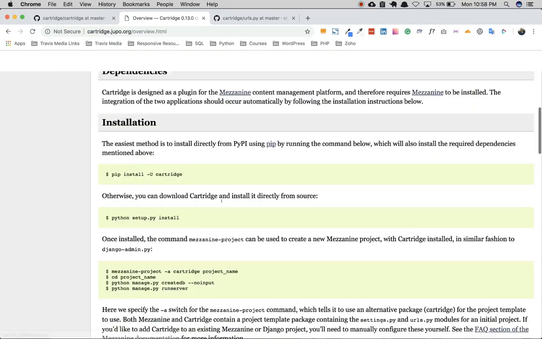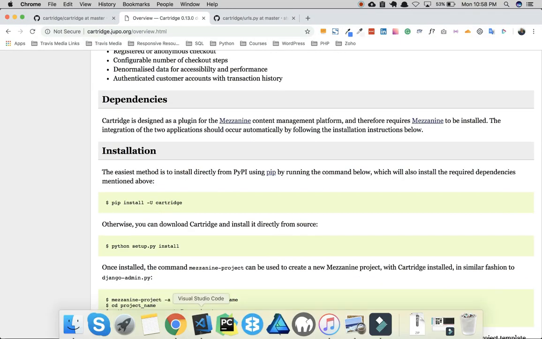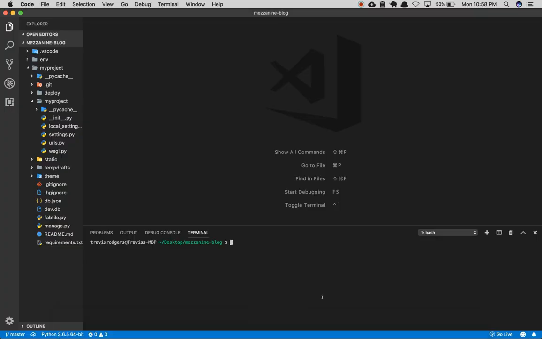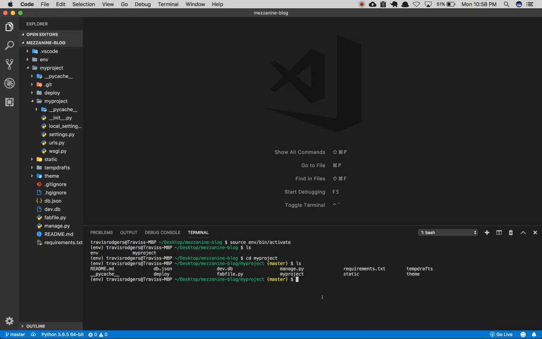The documentation says we can do simply pip install Cartridge. So let's get our project going. Of course we're going to do the source env bin activate to activate our virtual environment. Then I'm going to go cd my project to get into my project. All right, and I'm just going to do pip install Cartridge. Now they put the capital U there in case you already have it. It just upgrades it, but we don't have it yet. So we're just going to do a pip install Cartridge. Hit return.